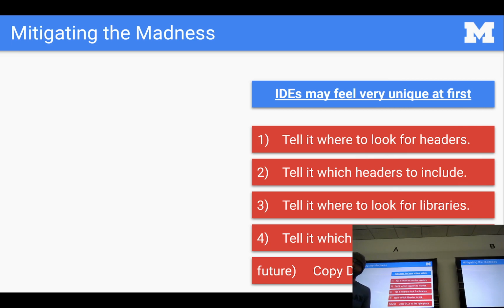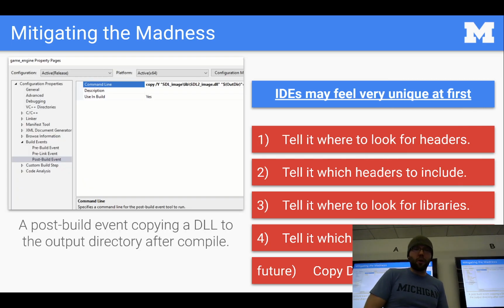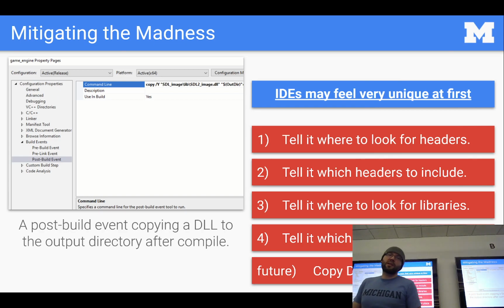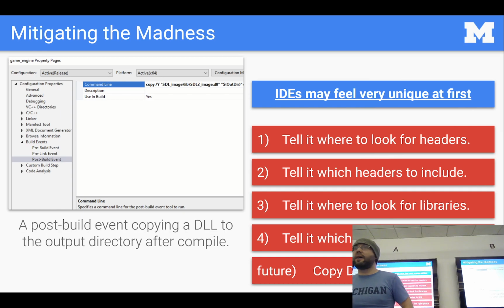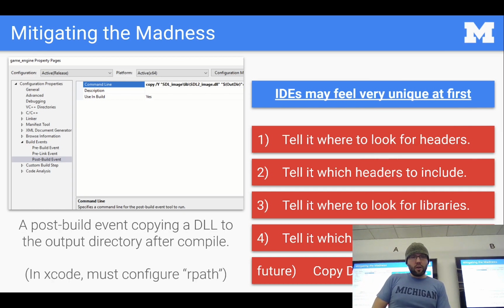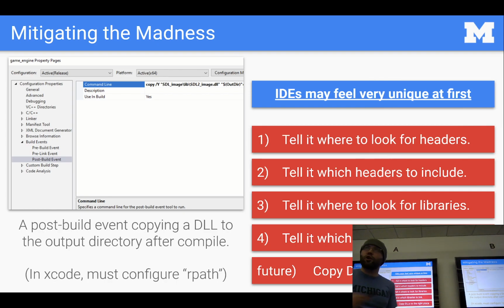What you'll have to do is actually really cool. It's called a post-build event. And in your IDEs, usually you can say, hey, after you're done building, but before you run the program, copy these DLLs into the build folder where your program's actually going to execute from, okay? That'll get the job done. In Xcode, you might have to configure the rpath, which I think stands for runtime path, where it will look for those runtime dynamic libraries when they try and get loaded, okay?